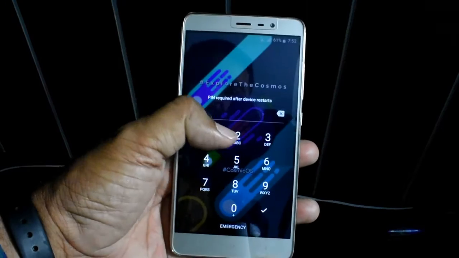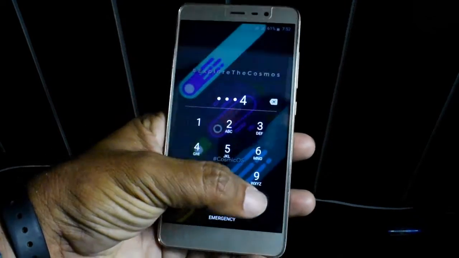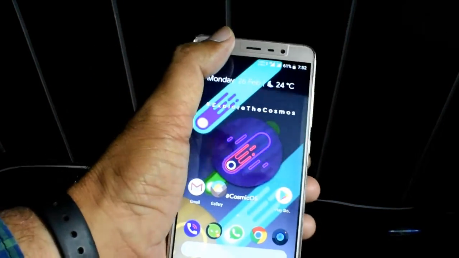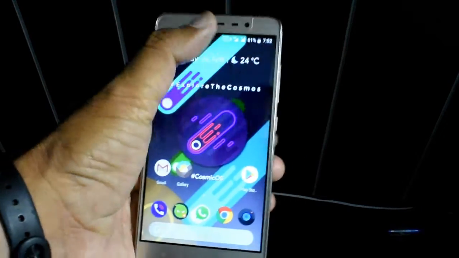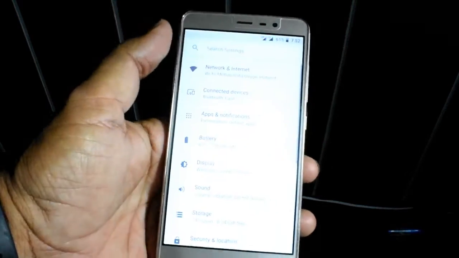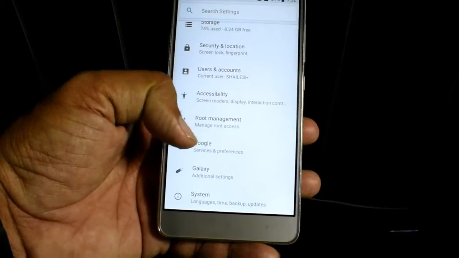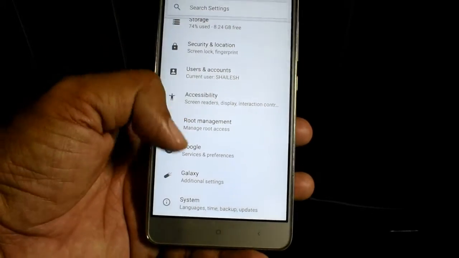You can see here, since I was logged into my phone, after rebooting I have to enter the password, and this is the new password which I entered. You can see here through the settings. In settings you can check some settings are changed, and here is the new thing, that is root management.